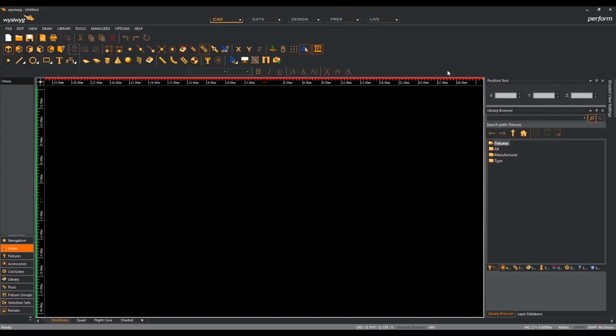Along the right here, you see that we've now added in the position tool, which is a new feature, right above the library browser and layer database. And I'm running R42 with the colorful toolbar set because later I'll be using R41 and I'll keep them in the orange toolbar set. Okay.